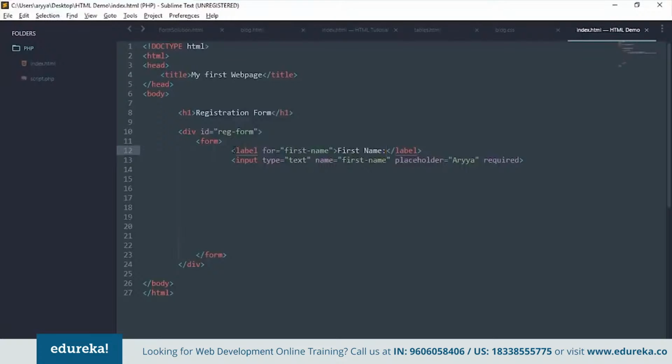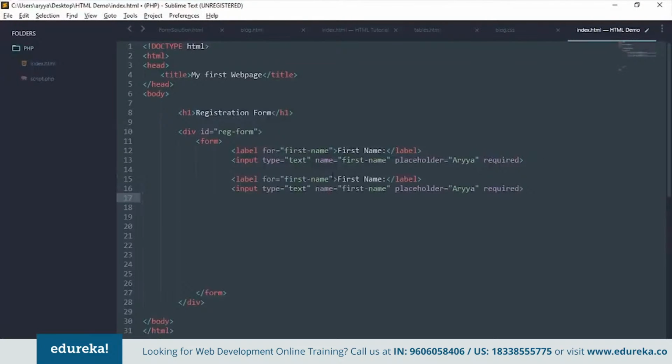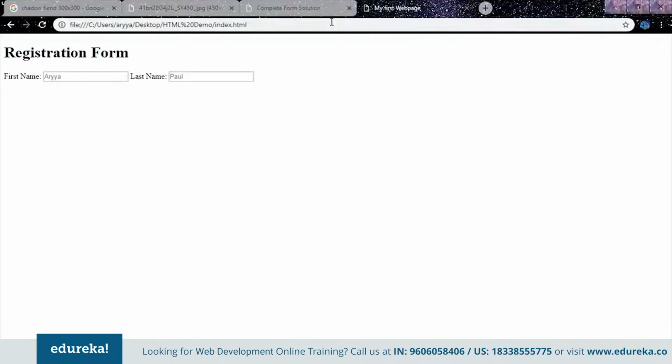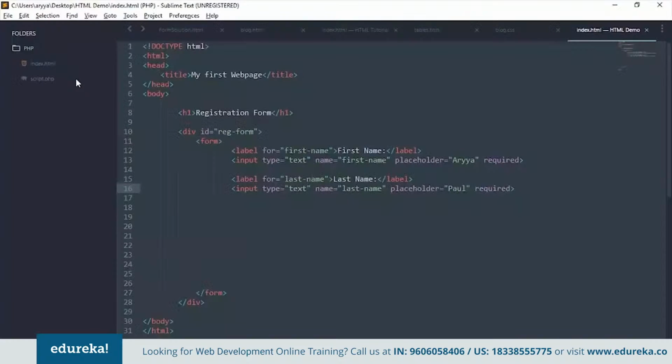Now we can do this for last name also. So let's Control C, Control V. So it's gonna be last. This is gonna be last, and this is also gonna be last. And we want to put a placeholder for Paul, and this is also a required field. So now we have a last name with this placeholder. We can submit stuff into that.